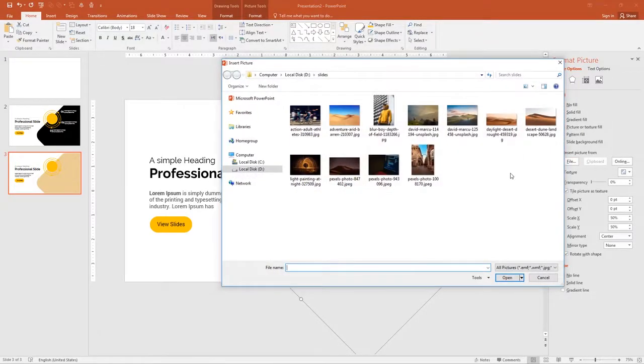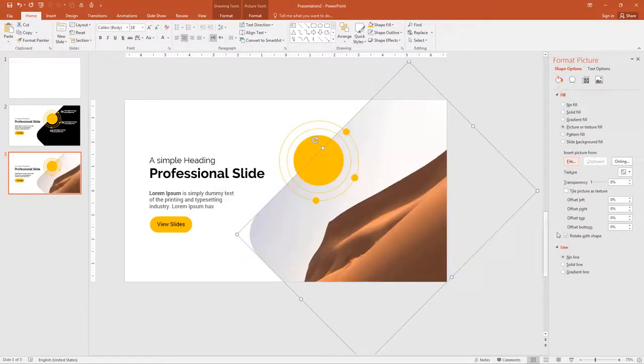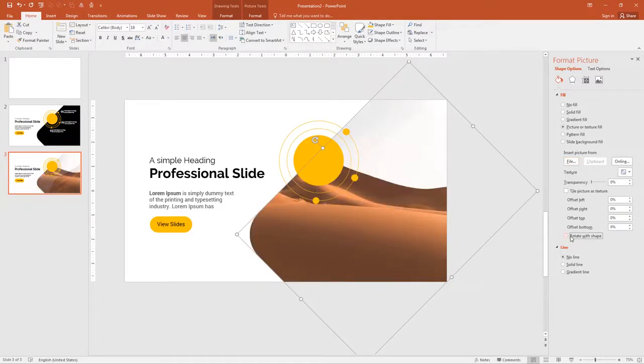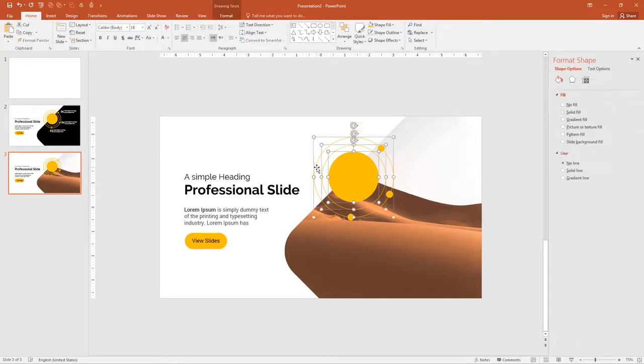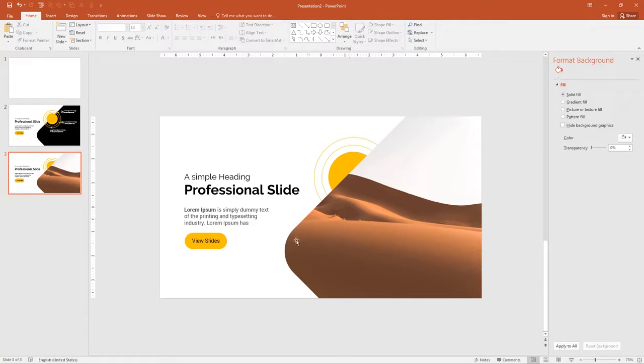I have downloaded these images, so you can choose whatever you want for your presentation, or you can download your own image. Select the desert image and it looks rotated, so remove the rotation by unchecking rotate with shape. So remove the rotation and now the image is aligned at a 90-degree angle. Select these whole shapes, Ctrl G to group them and send to back. Remove these small circles. Now the slide is completed.